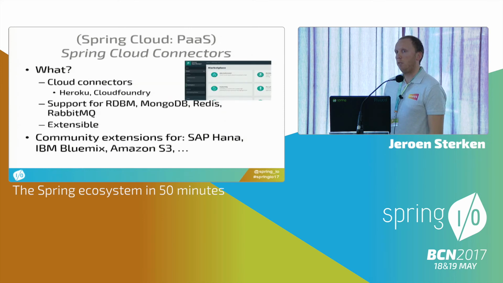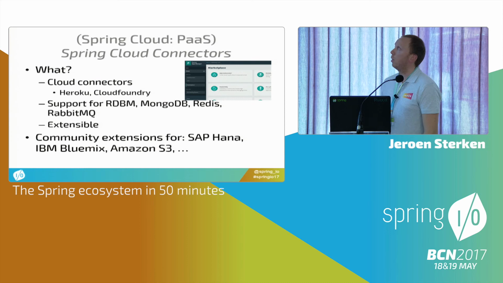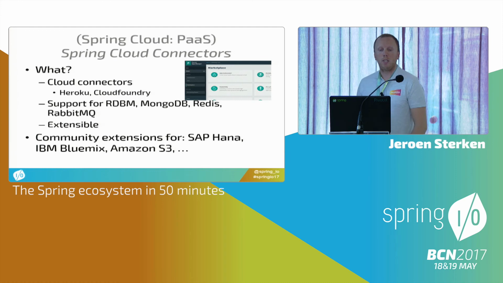Now, if you deploy your application on a cloud environment, then often you will have these kinds of marketplaces where you can use certain services. So for example, you have a database that is already available there, and you can just include that service inside your application. And there are different connectors to do just that. So we have the Spring Cloud Connectors project, allowing us to integrate with Heroku and Cloud Foundry, as one of the major projects, of course, and allowing you to have support for relational databases, MongoDB, RabbitMQ. So very easy to integrate with these existing ones.